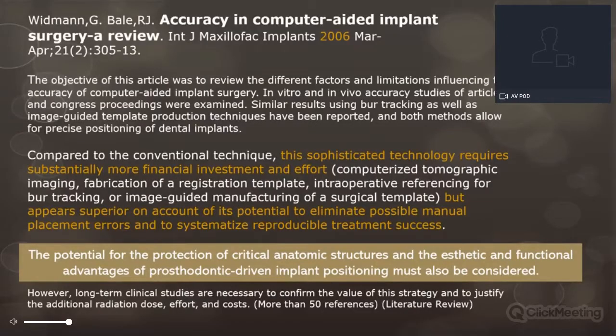So back in 2006, Whitman did a review on accuracy in computer-aided implant surgery. At the time, it was recognized that the sophisticated technology required substantial financial investment and effort, but it appeared superior on account of its potential to eliminate possible manual placement errors, and to provide predictable and reproducible treatment successes. However, the main point we take away from this is that he summarizes that the potential for the protection of critical anatomic structures and the aesthetic and functional advantages of prosthodontic-driven implant positioning must also be considered, despite the costs at the time.